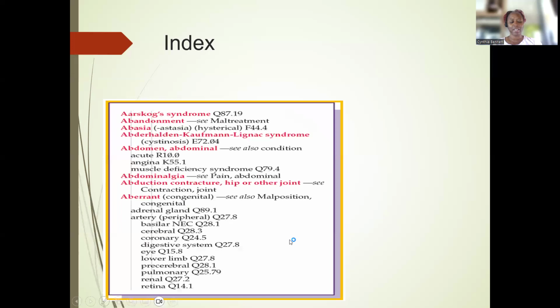And then here is a sample of the index in your ICD-10 manual. You'll notice the diagnosis, and then you'll also see the actual code next to it. And in some cases, it'll give you some additional information or instructions that you need to follow to assign the correct code.